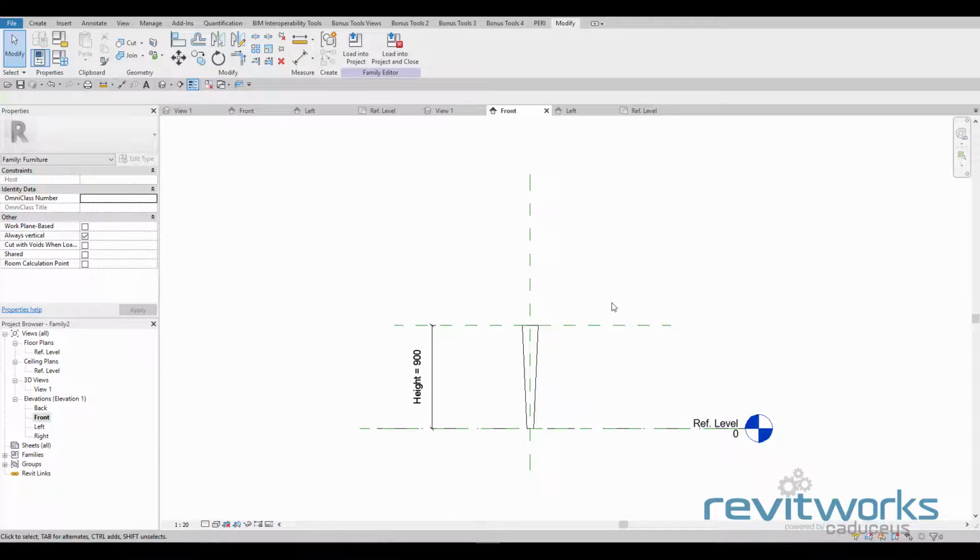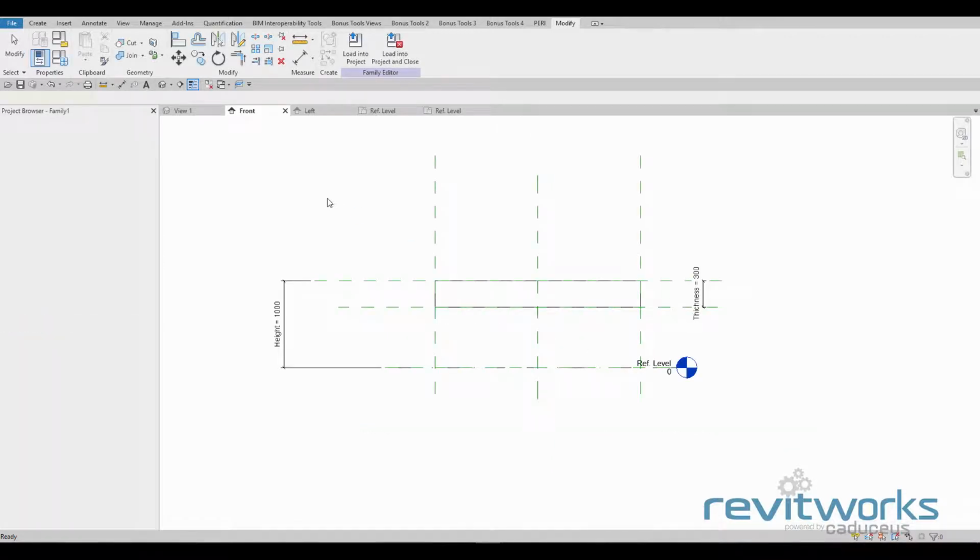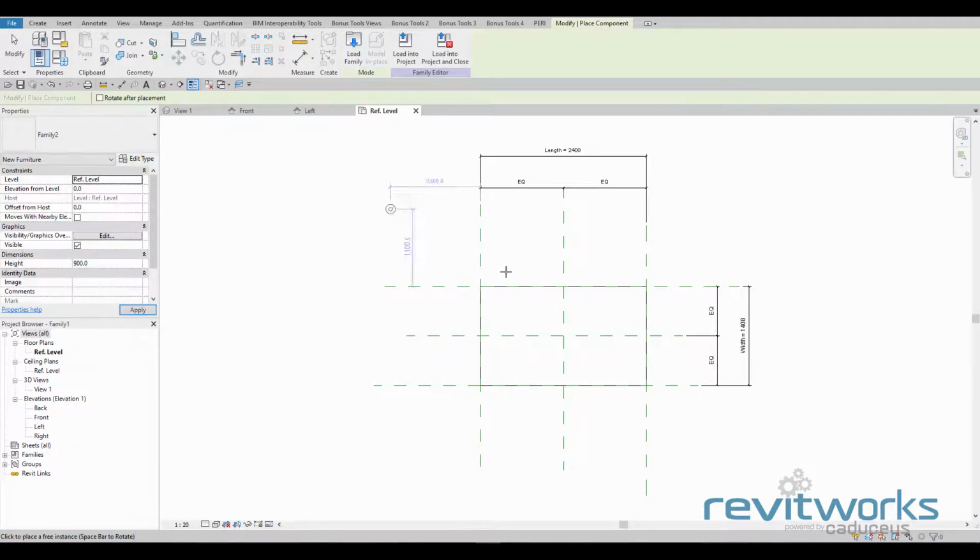Okay, so we need to load this into our tabletop family. So I'm going to load and close it in. I don't need to save the changes. It's going to be called family 2, but I'm going to rename it later on, so I don't want to save it. I just want to load it into that family. And now it's asking me to position it. So look, I'll put one around about here, just for the meantime. We'll position it accurately next.